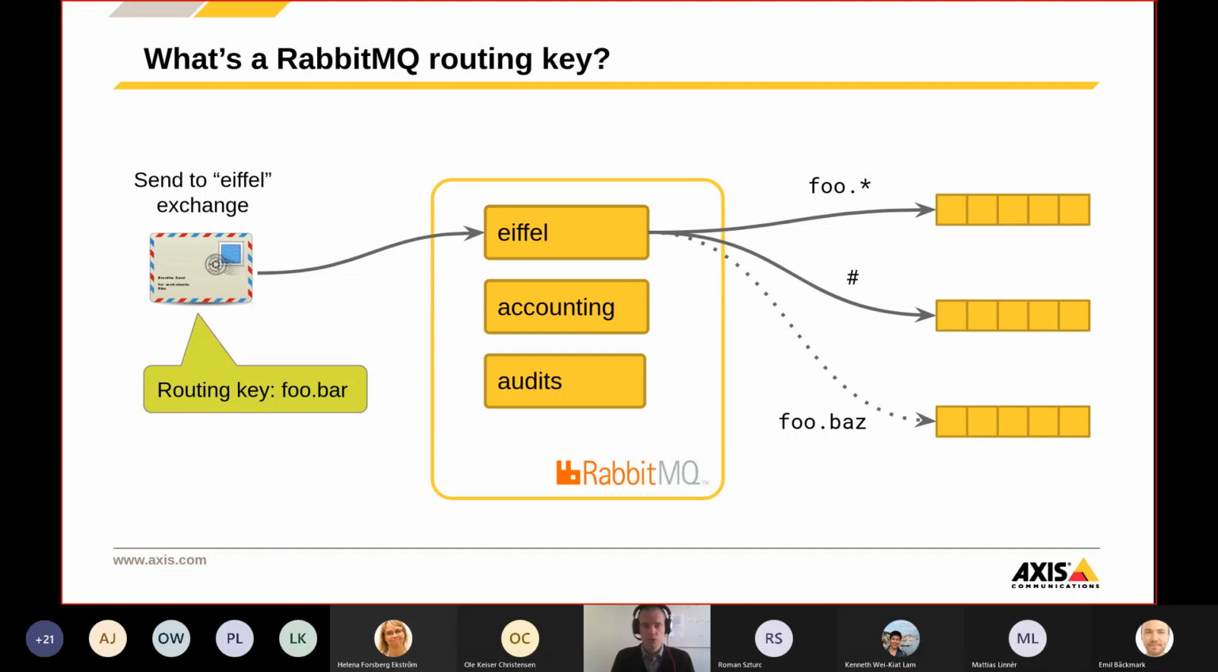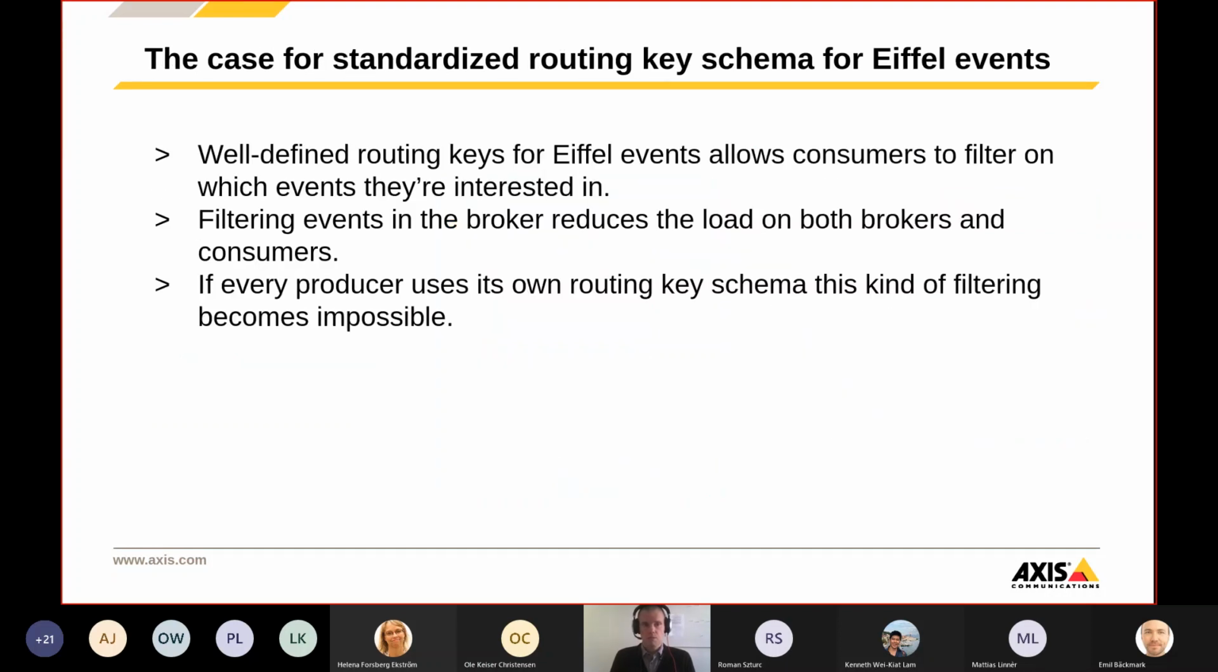So what's so useful about this? Well, having well-defined routing keys for Eiffel events would allow consumers to filter on which events they're interested in. Most consumers will not want to receive every single event. The service that takes events and puts them in the event repository obviously wants to receive all events, but the vast majority of services are only interested in maybe 1, 2 or 3 event types. Filtering events already in the broker reduces the load on both the broker and the consumer.